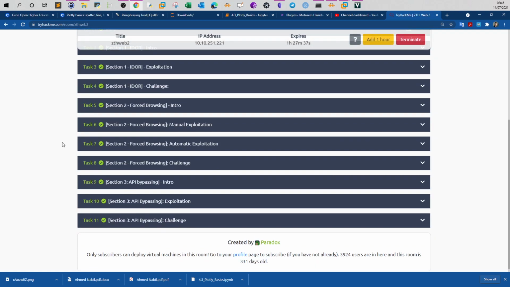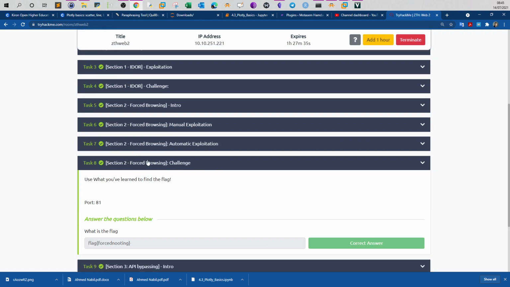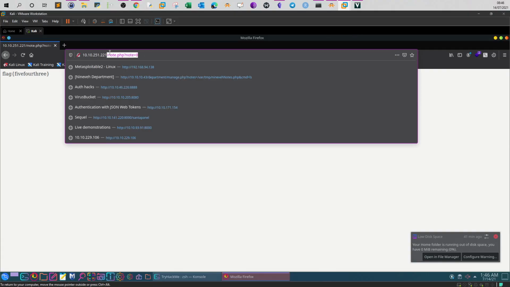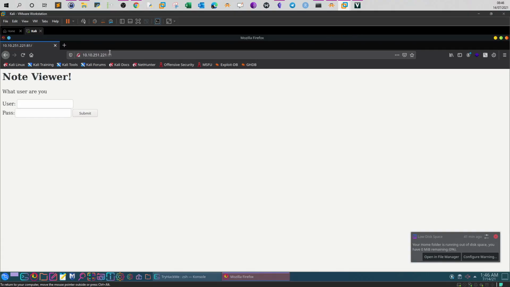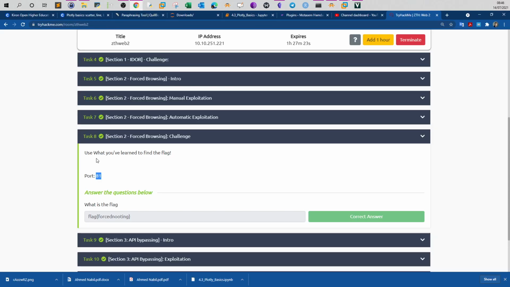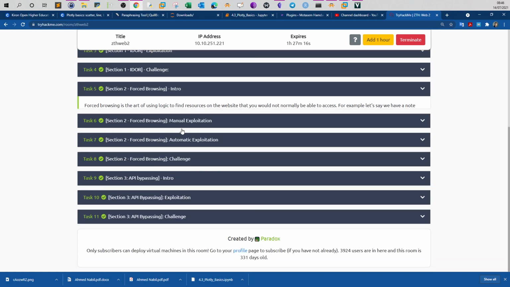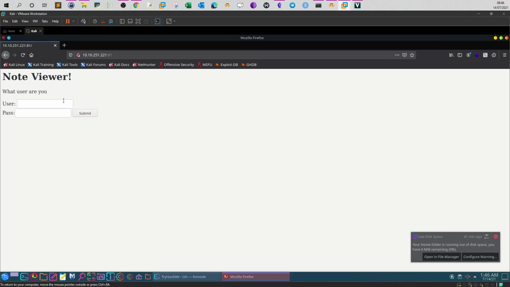Now, if you go to the challenge for task 8, force browsing, go to port 81. Again, we're given a username and password. Let's see if we're given a set of credentials. Use what you have learned to find the flag. In force browsing, let's log in first. NUT, test 1234. Once you submit your credentials, you are redirected to a page that also displays your notes.